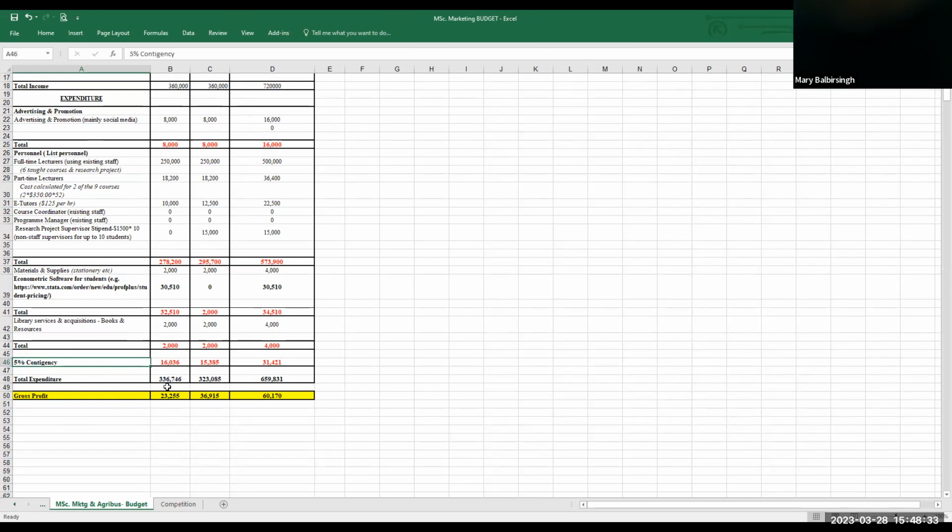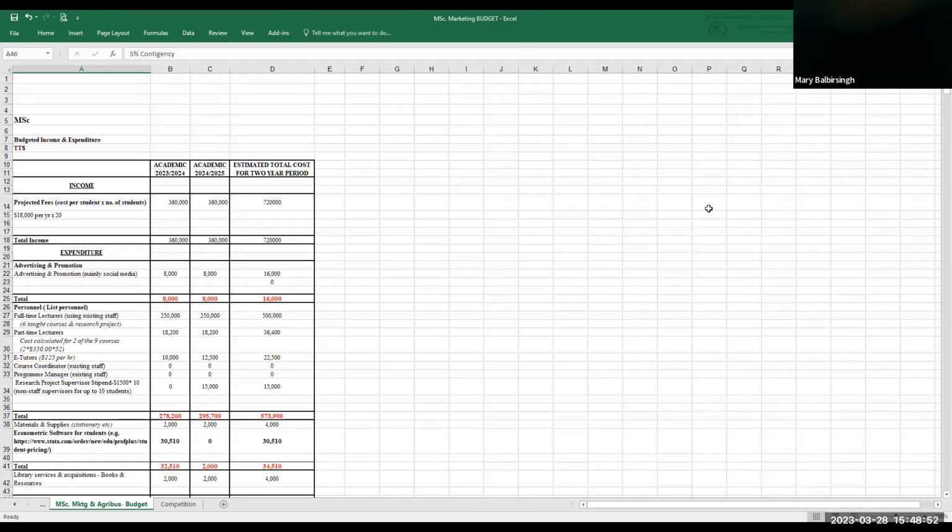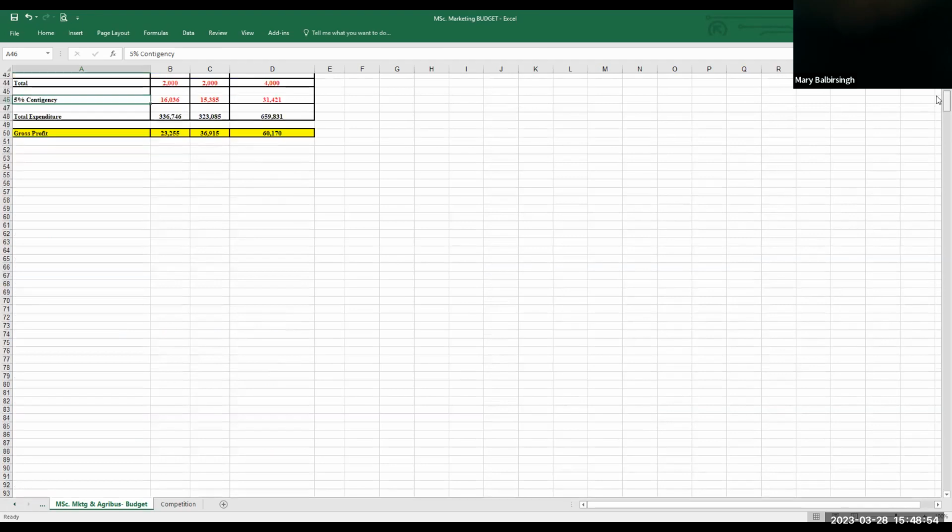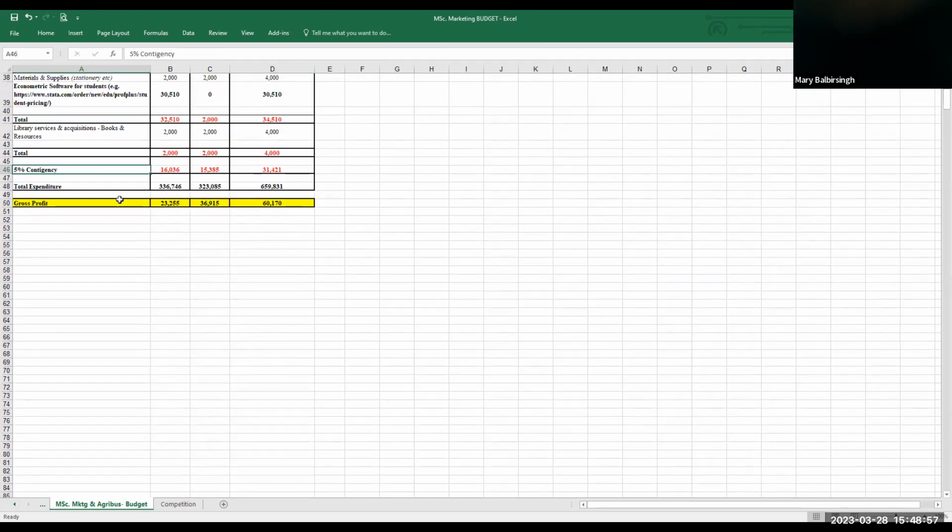So we projected to run this MSc program, it would cost us $336,000 for year 1, $323,000 for year 2, a total of this amount. But we are looking at it annually, and seeing that we had income of $360,000 for year 1, an expenditure of $336,000, we had a small surplus. They call it gross profit, but it is essentially a small surplus of $23,000 in year 1, and $36,000 in the second year.